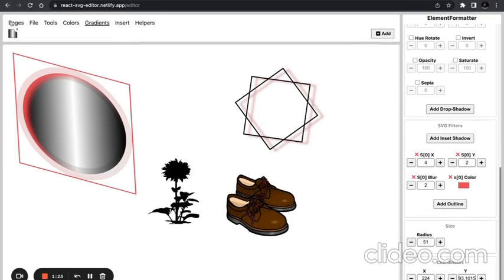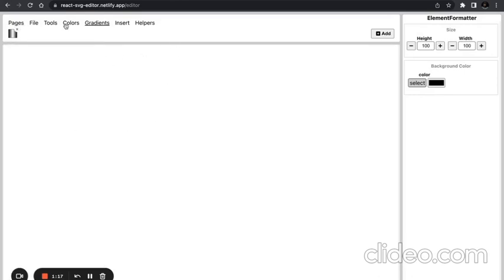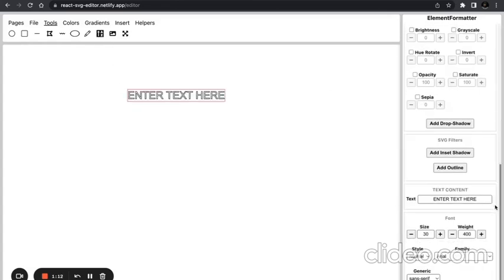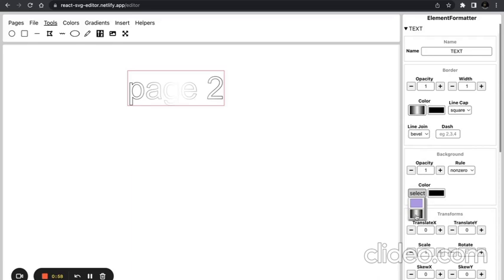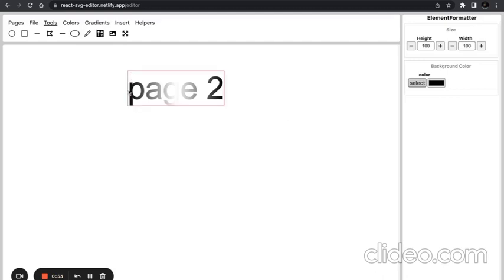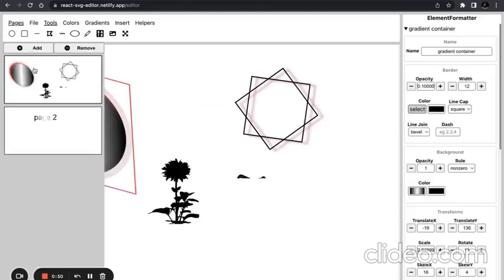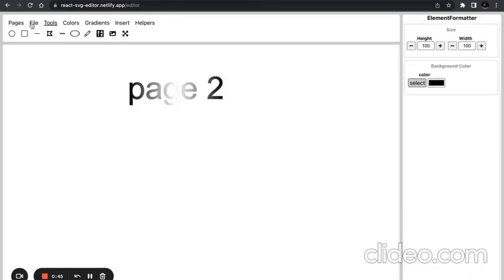So you can also add pages, like here we can add a second page, and we can give it a name, page 2. Size can be 90. Cool. So we can interchange the pages, and the shapes will still be retained on the page.